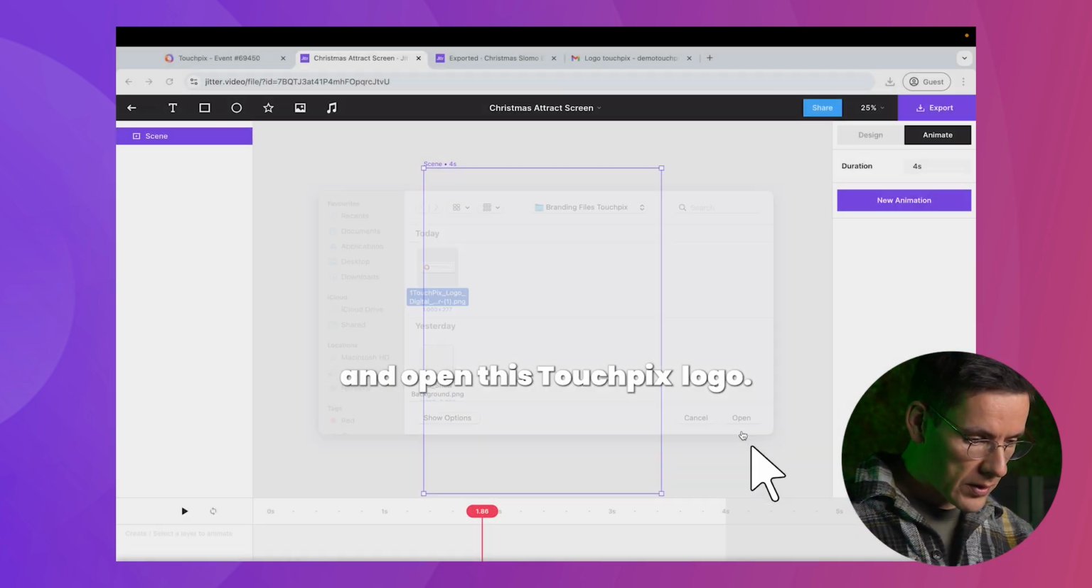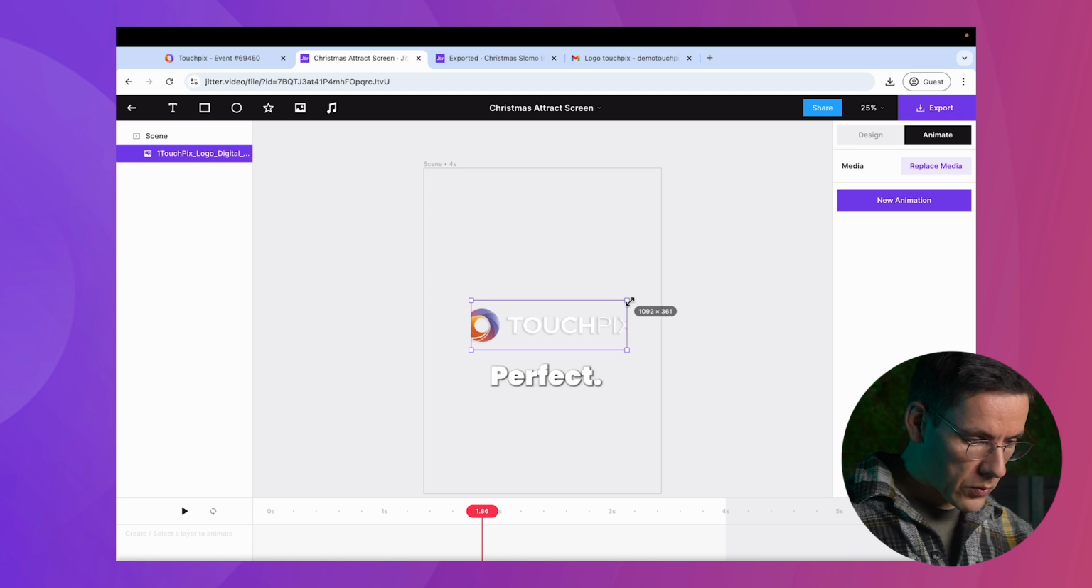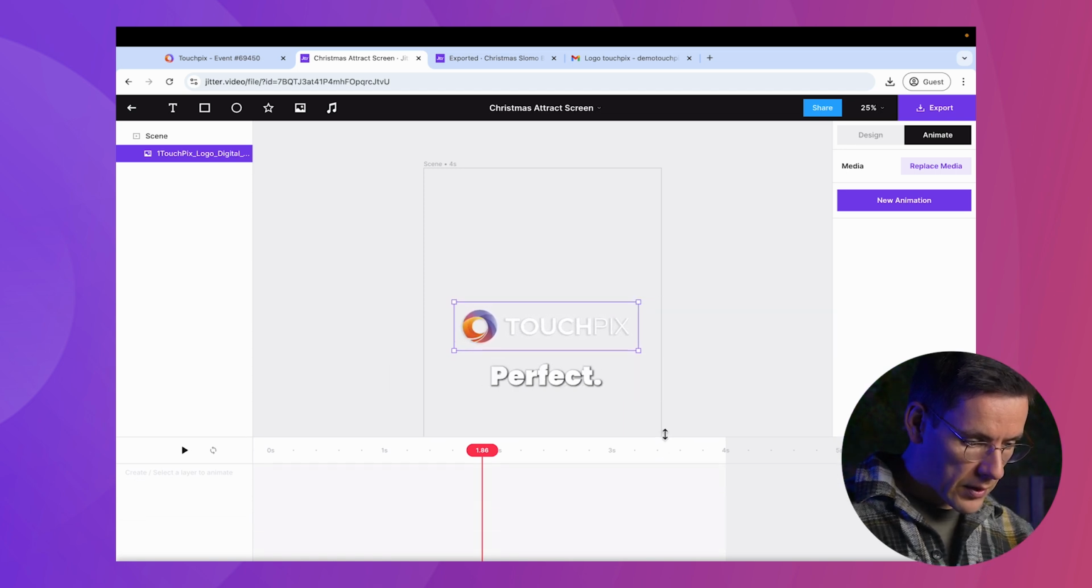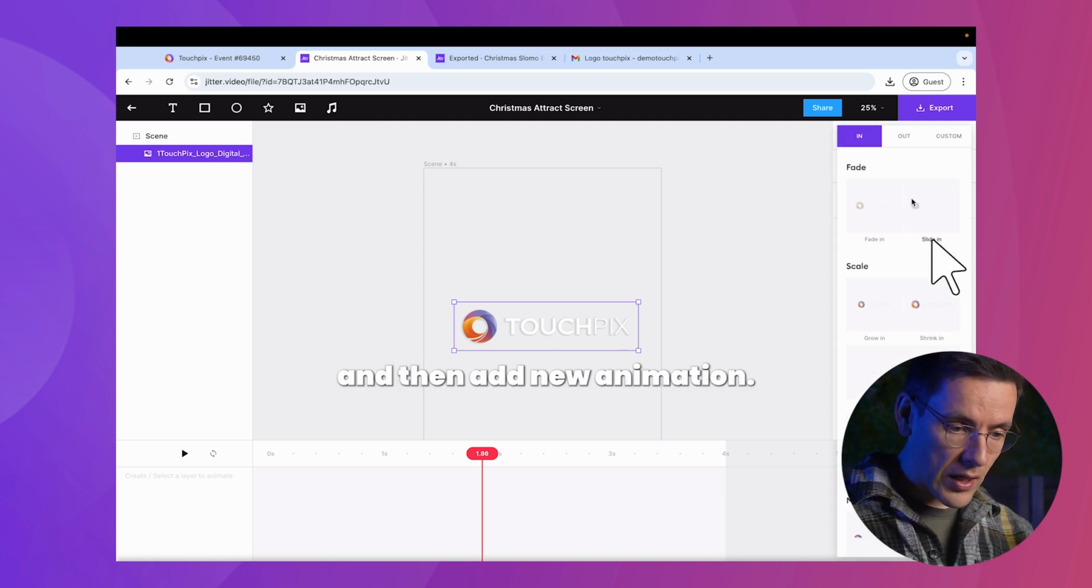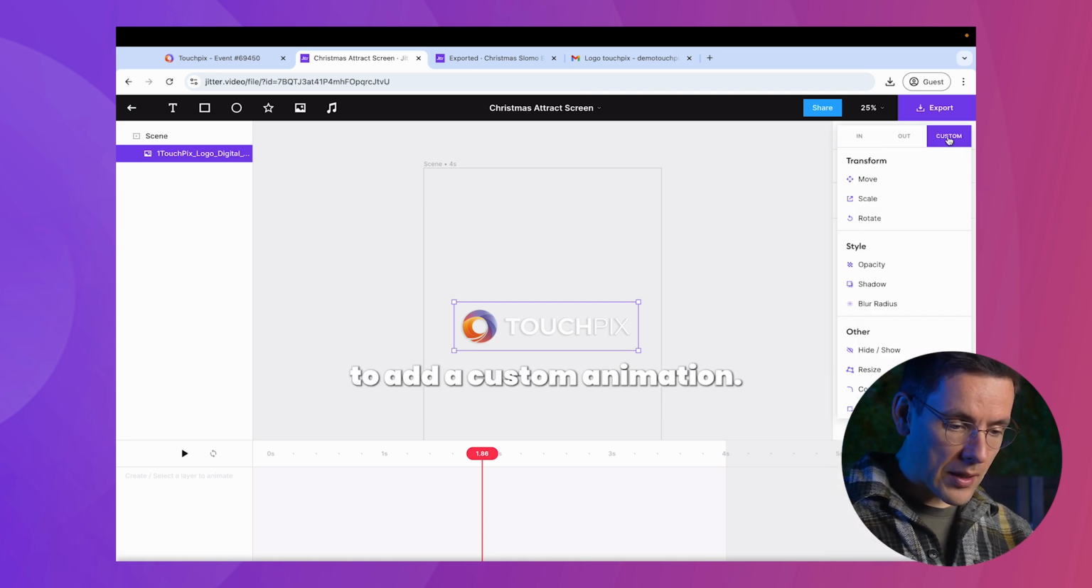I'm going to open this Touchpix logo. Perfect. Let's resize it to be a little bit bigger. Perfect. Let's drag up our timeline a little bit. Make sure your layer is selected and then add new animation. And we are going to add a custom animation.